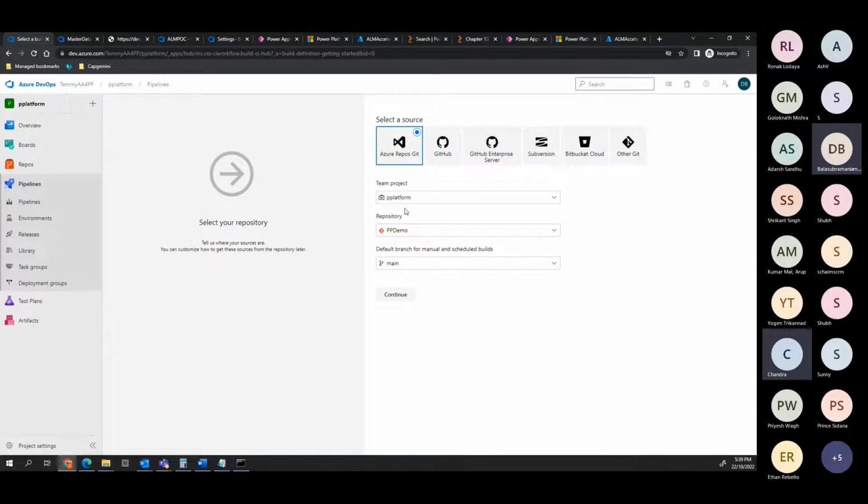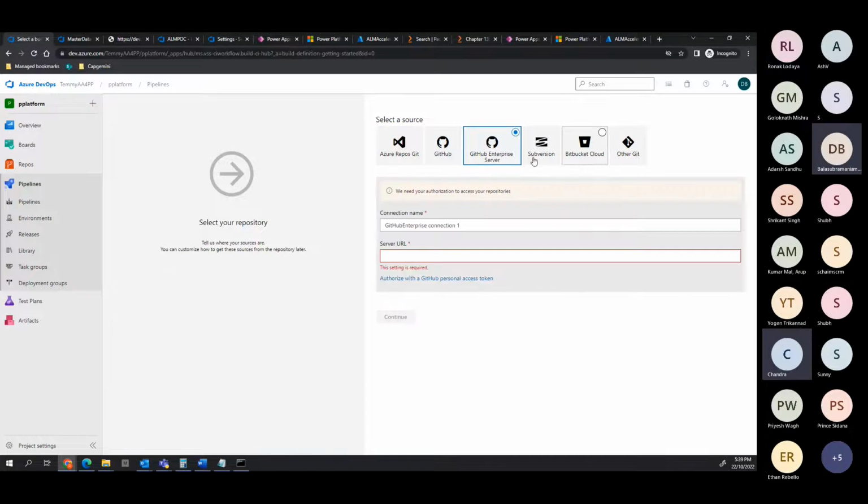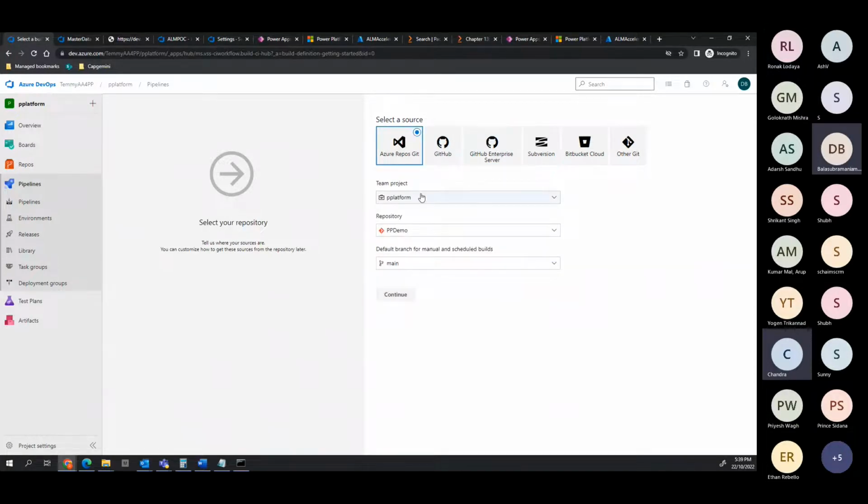Okay, so here you can select whatever source you want. You can either go for the Azure repository, GitHub, GitHub Enterprise Server, Subversion, Bitbucket Cloud. So all those things are there. But as of now, I'm just going with the Azure repository because ours is already there in the Azure repository.